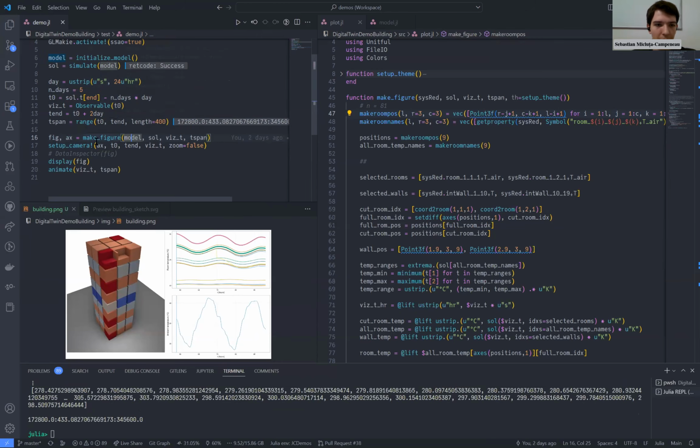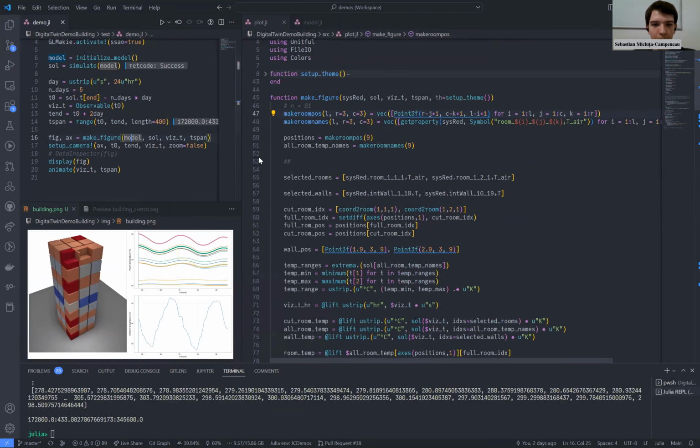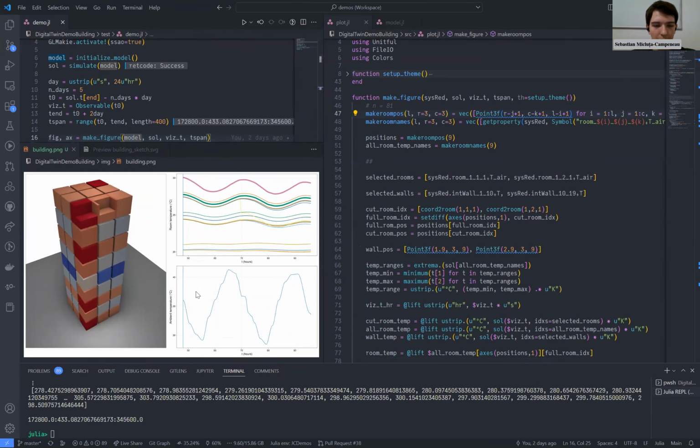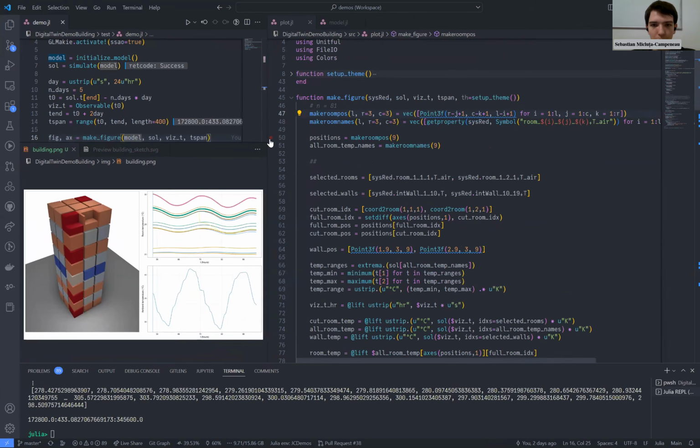With this make figure function, let's now take a closer look at what happens here. Our end result will be, as we've seen, something like this. We have the building on the left and two other plots on the right: the room temperature and the ambient temperature. We need to first define how we are going to draw the building. For each room, we'll draw a cube, and the positions will be given by the rooms.